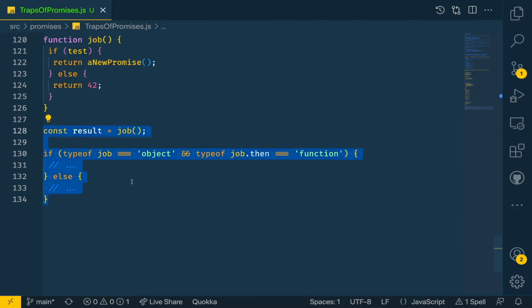This is very ugly, because here we have to check whether it's an object or not, whether it's a value. If it passes this check, then that means it's a promise, then we'll resolve it. And if it doesn't pass, then okay, it's a number. This is very ugly.